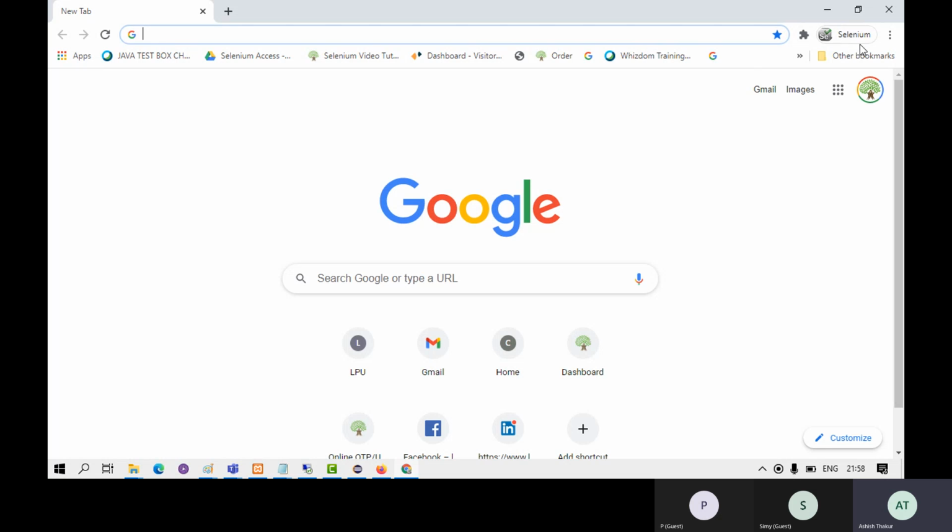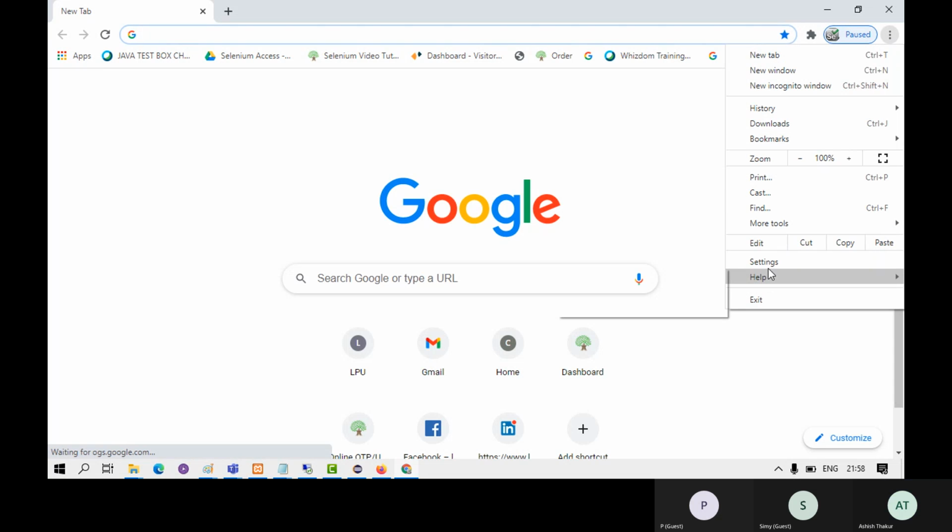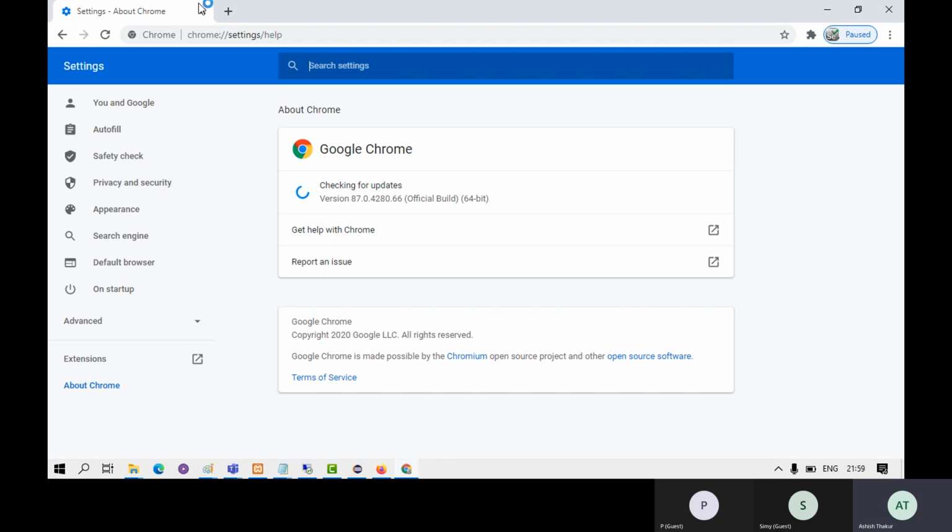In your Chrome, go to the help menu, About Google Chrome, and just note the version. My version is 87.0.4280.66. Corresponding to this version, I will have to download an exe.